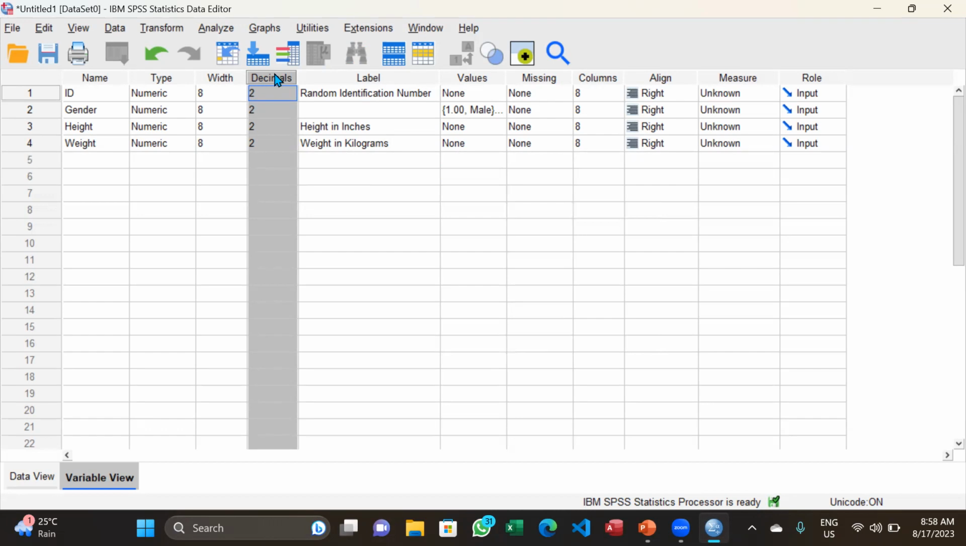Also note that in SPSS, nominal variables don't need decimals because they are whole numbers. But scale variables do need decimals.